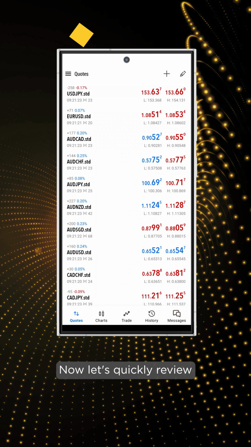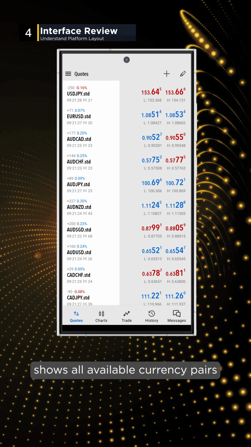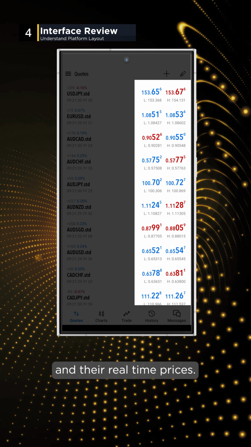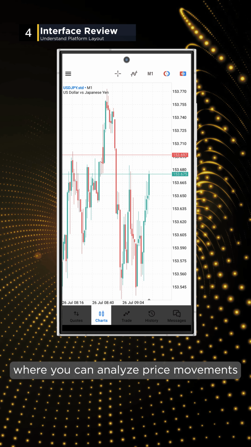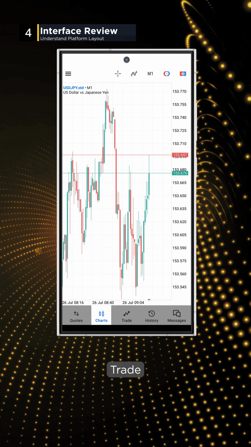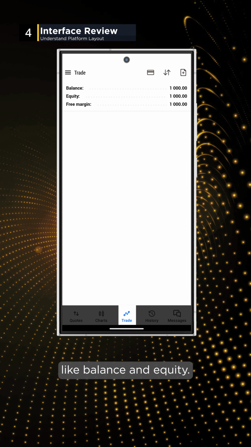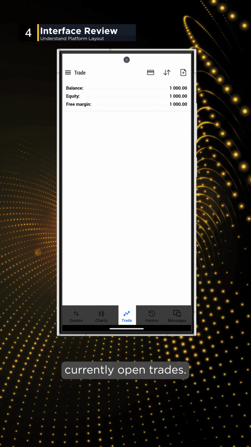Now, let's quickly review the MT5 interface. Quotes shows all available currency pairs and their real-time prices. Charts help to see the candlestick graph, where you can analyze price movements using various tools and indicators. Trade views account details like balance and equity. Here, you can also view currently open trades.